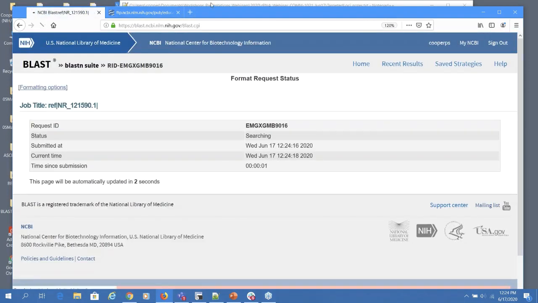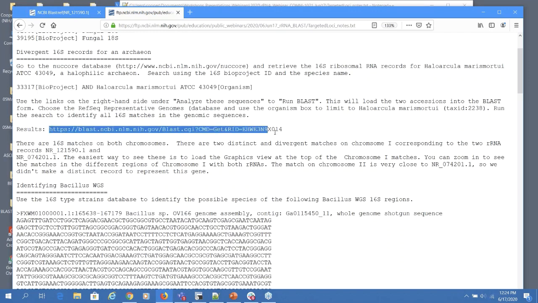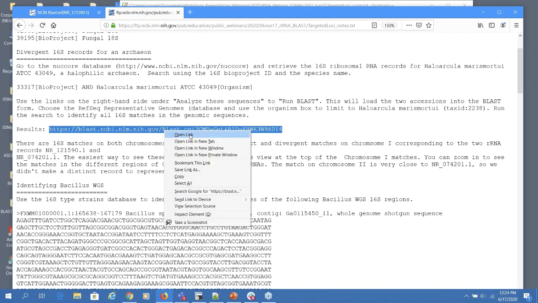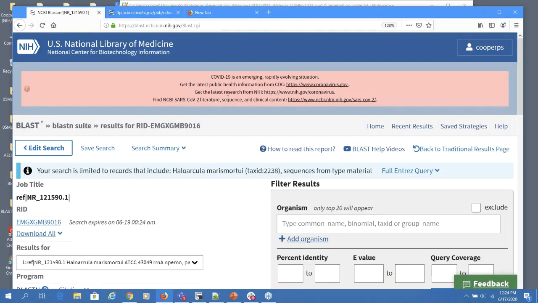Now, if you want to retrieve the results, if you didn't run the search yourself, you can do that pretty easily from the URL that I've given you here. So I've saved these BLAST results. So if you just copy and paste that URL into your web browser, you should be able to just retrieve them. I've got mine back here.